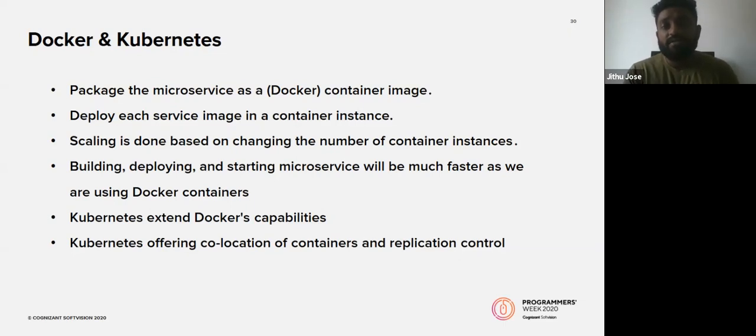It doesn't have any dependency on the OS or the software that we need to install as part of a microservice. Everything will be there inside the Docker image. The only thing is we need to create a Docker image and run it in a container. At the time of deployment, we will think about a container instance, and we will deploy this image inside that container instance. So when we think about scaling, it is done by changing the number of containers.